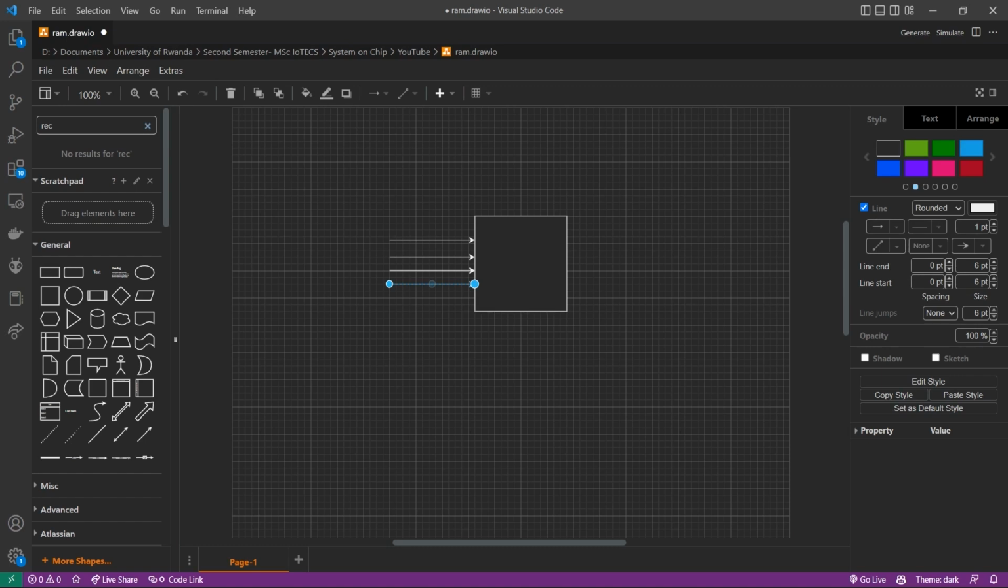1, 2, 3, 4, 5. So the other one will be here. 6. 1, 2, 3, 4, 5, 6. Let it be 7 inputs, and 1 output, the data output.